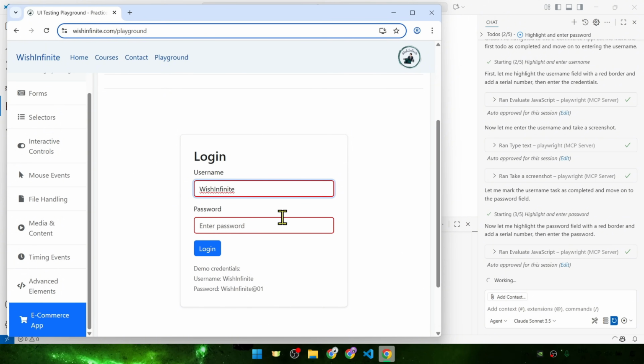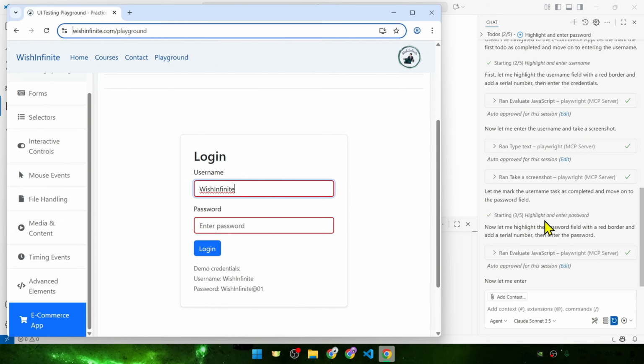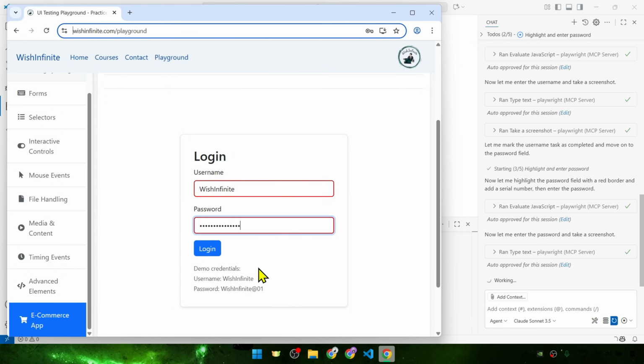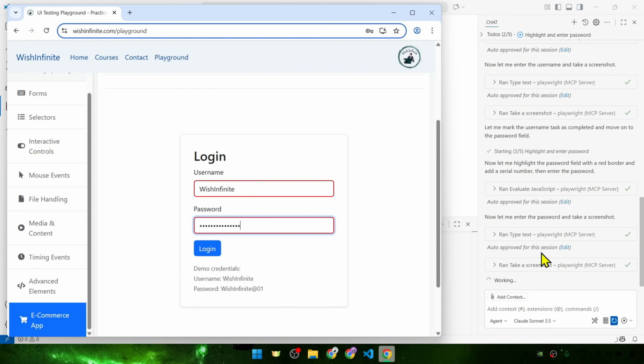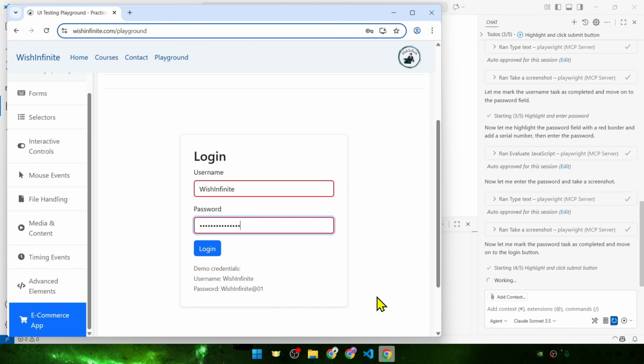Now it has put the red border around the password, and now it will enter the password. And as I told, it is automatically picking this username and password from here. Again, it is taking the screenshot, and now it will try to click on this login button.